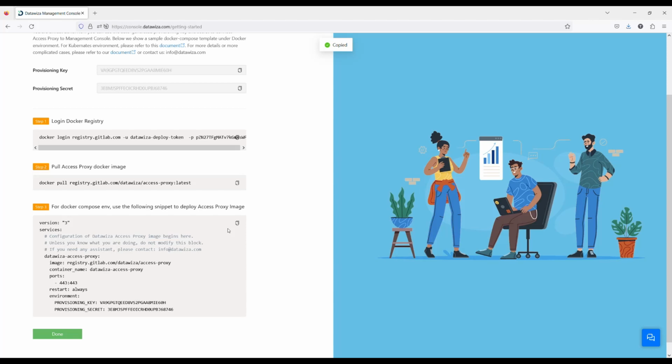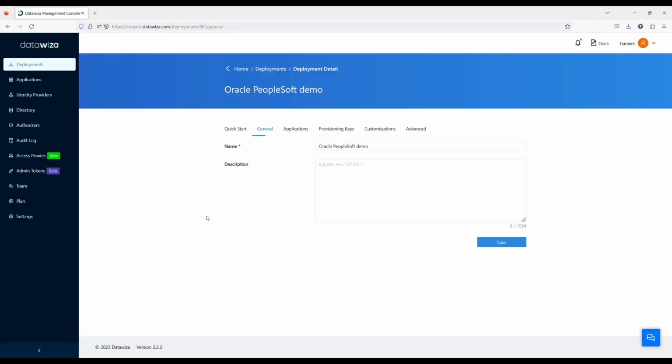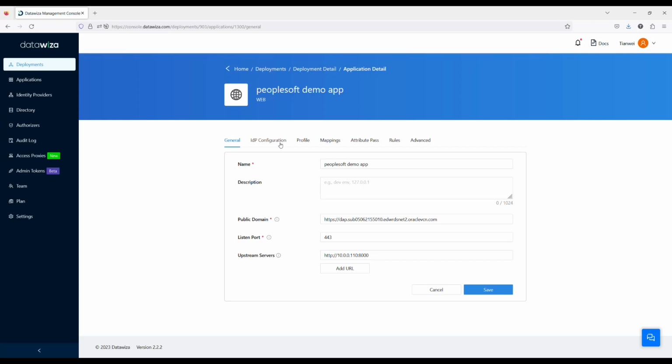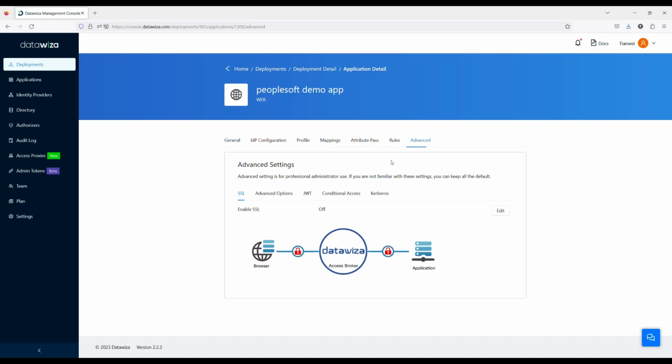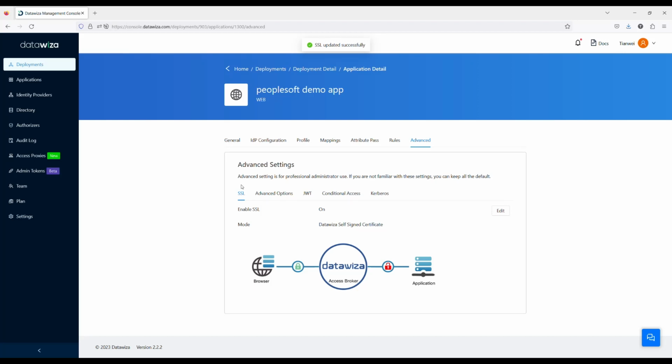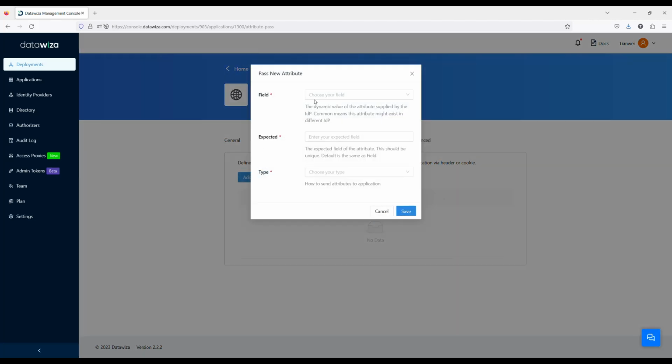Copy the provisioning keys or the YAML file, you will need them later. In order to support SSL, you will need to enable the settings. For demo purposes, I will use the Datawiza pre-generated self-signed certificate. If needed, you can upload your own certificate. PeopleSoft is expecting the username from the header, so you need to configure it here.